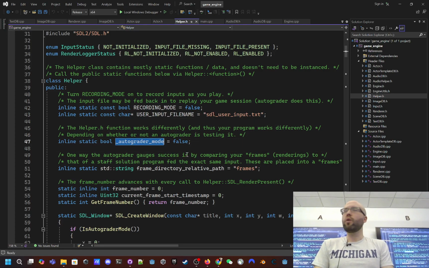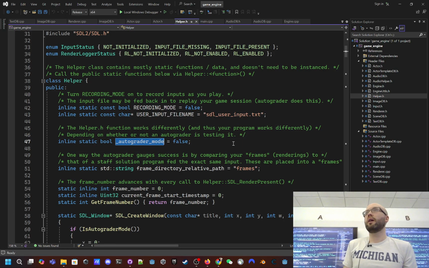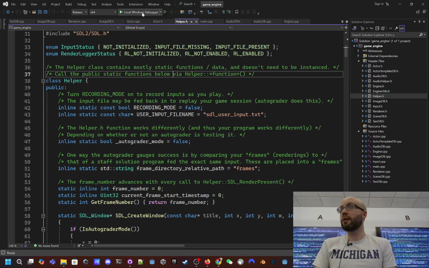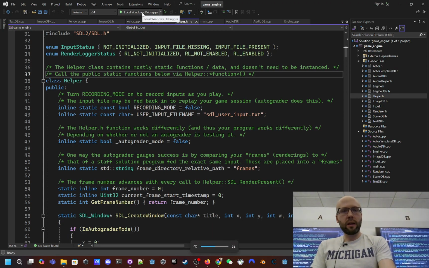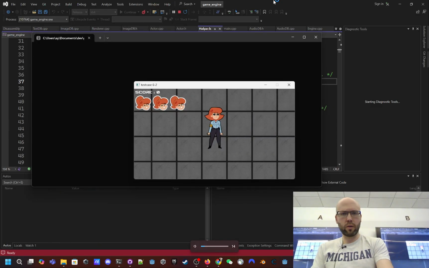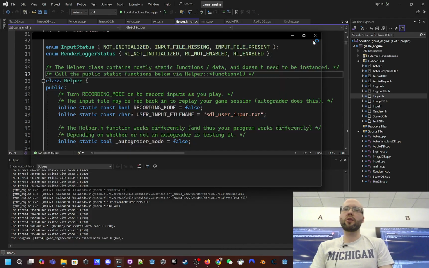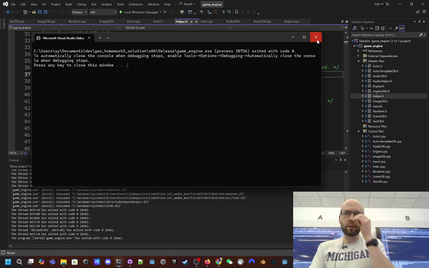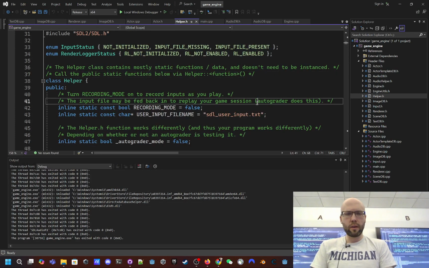What else? Autograder mode. A common issue, actually, is, hey, it works locally, but it fails on the autograder. That is a very, very common thing to see. Let me run this really quickly and see what happens. What test case do I have going right here? This is a simple test case where my character, Spot, runs back and forth, and there's an NPC to kind of help us tell how we're moving.